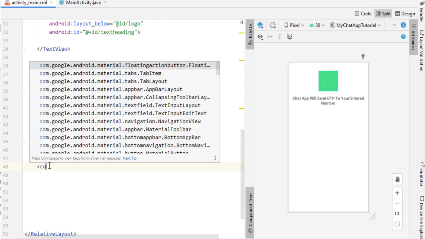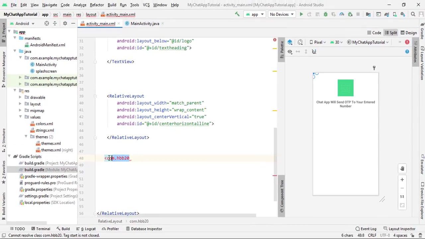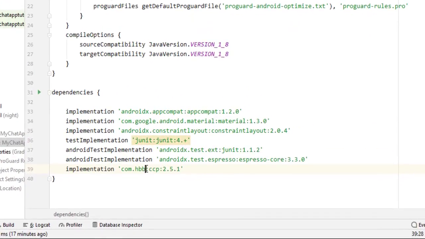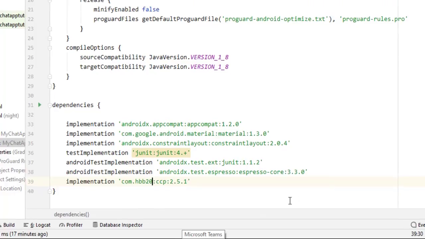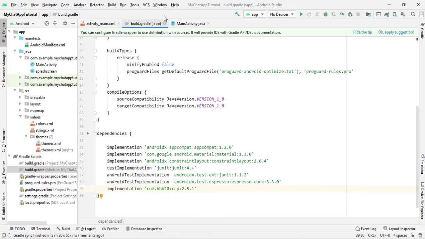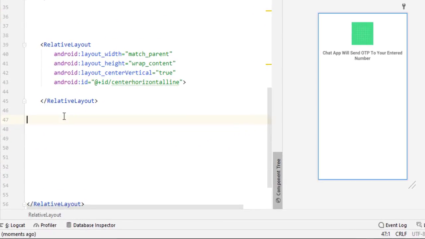So simply take an open bracket, type here com.hbb. So the option is not showing here, maybe I made some mistake while adding the dependency. So delete this and simply expand your build.gradle module app, and here is the mistake, I forgot to add 20 here. So simply add 20 and then click on sync now. So sometimes this kind of mistake happens, so sorry for this mistake. Now you have to click on sync now, and after successful sync we can use this dependency. So the dependency is set up correctly and we can write the code. So close this build.gradle module app and let's try this time.